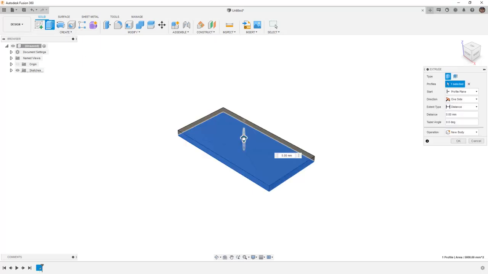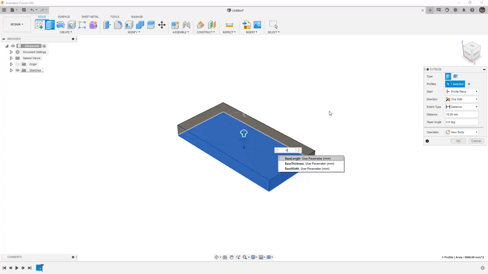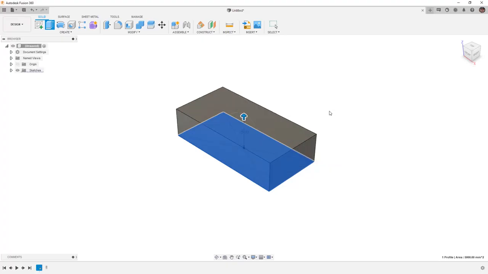I'm going to begin dragging this up and noting the dimension changes, but in this case, I want to make it the base thickness. So I'm going to start typing the letter B and go to base thickness and hit enter. Now we've created a fully defined solid body that's based on parameters that are in our user parameters.